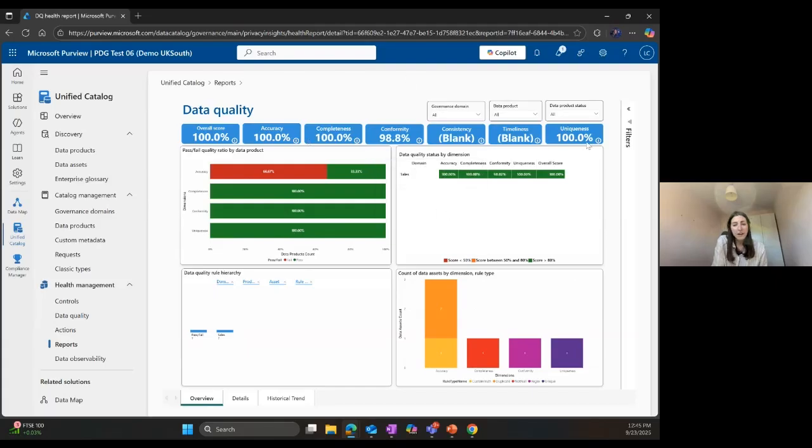And if I want to investigate anything, I can filter down by governance domain, by different data products, and by data product status as well. I probably have a different standard for those published data products that are available to data consumers than for the draft data products, so I can break that out as well.